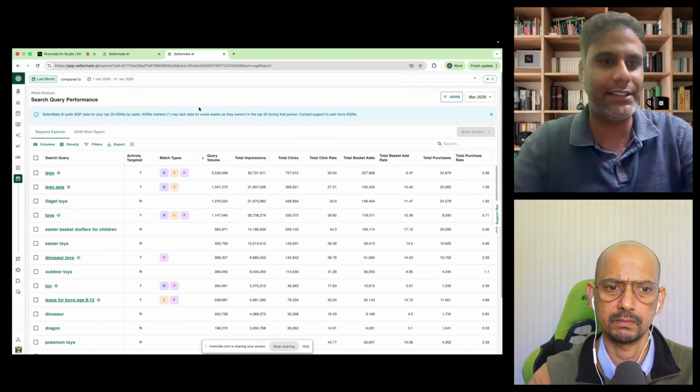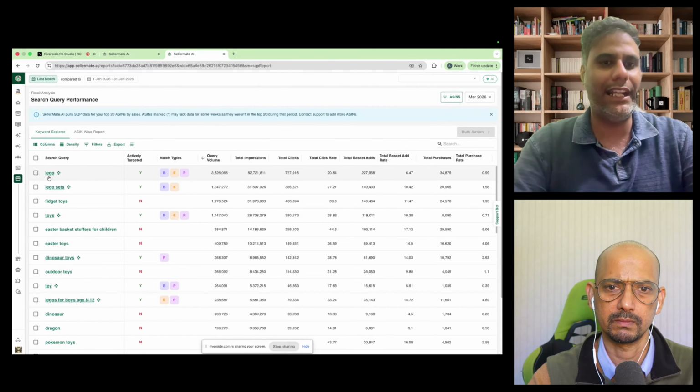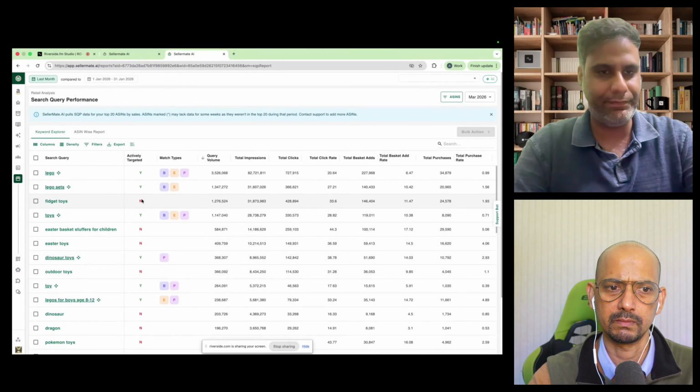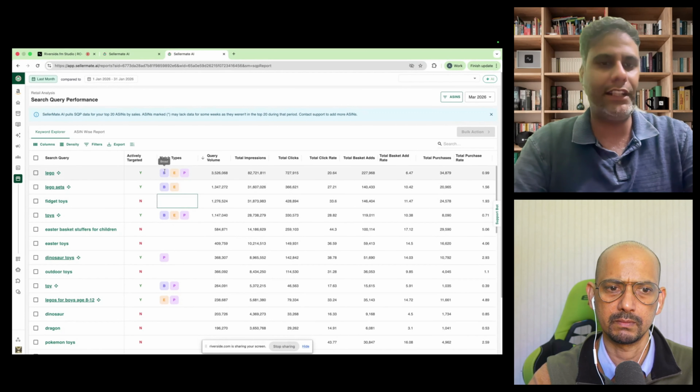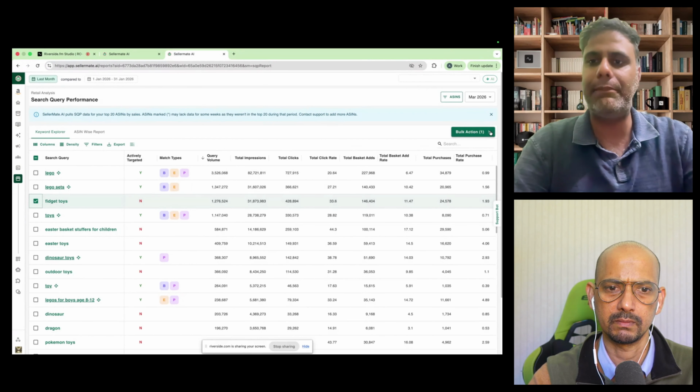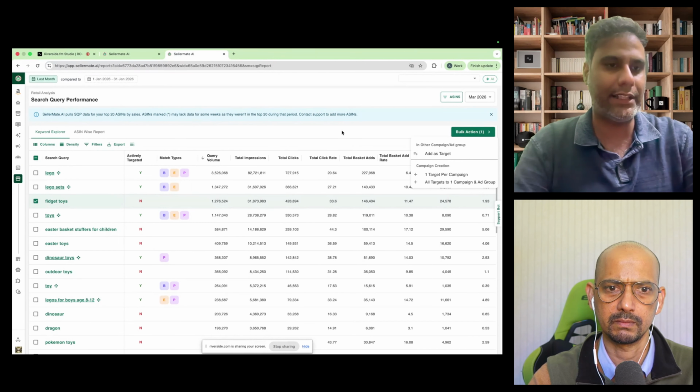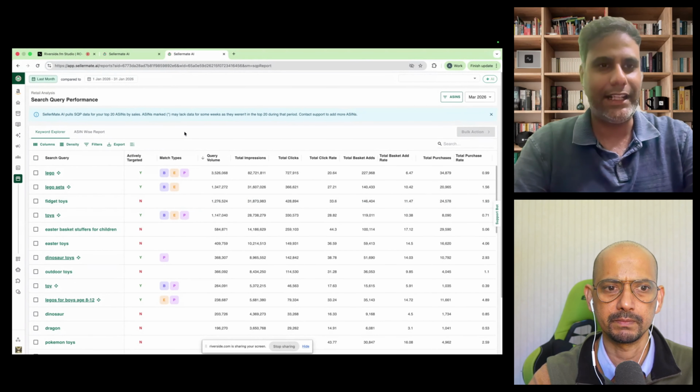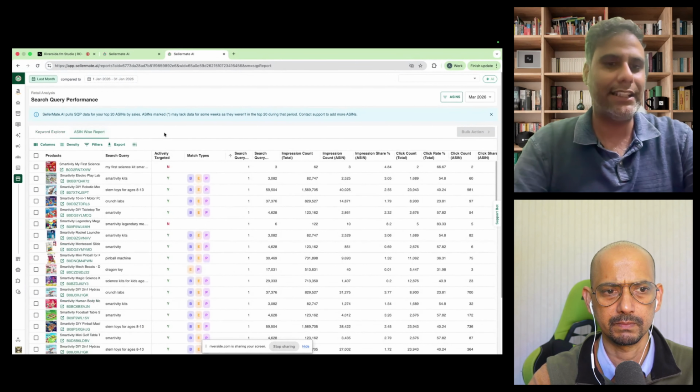So for example, in this case, Lego you have actively targeted, but fidget toys you have not targeted. Do you see this? And if you're targeted, is it broad, exact, phrase? You can click, you can see, right? But if it is not actively targeted, you can launch campaigns from right here, or you can add it to your existing campaign. Okay, right? Similarly, you can do the same things at an SN level as well.